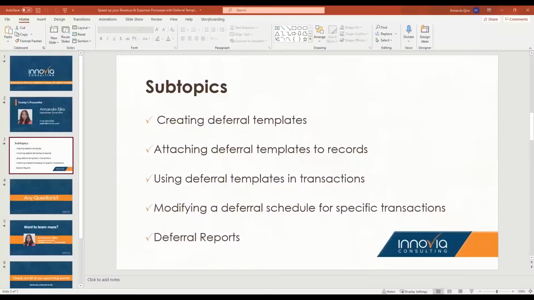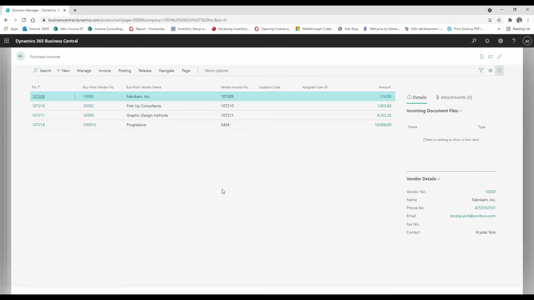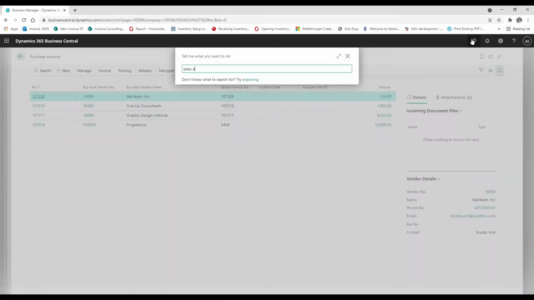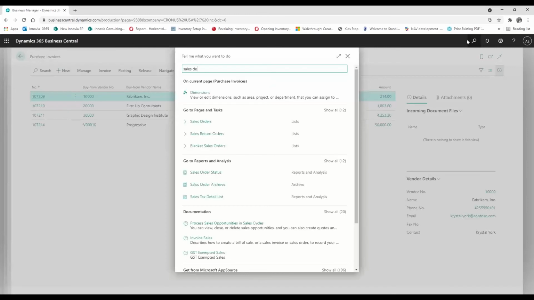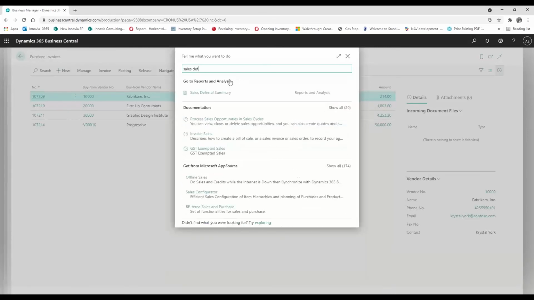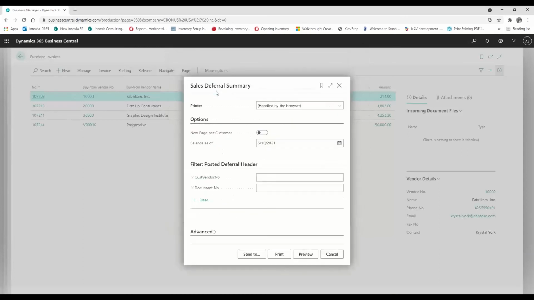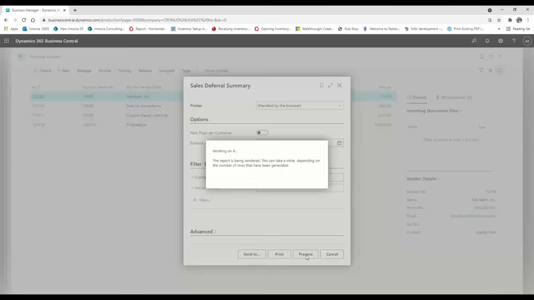The next thing are the reports. So we have some standard reports available in Business Central and Dynamics now for deferrals. So if you just search for something called sales deferral summary, I think it's called sales deferral. Okay, sales deferral summary. So balance. So show me my balance as at, not today. Say I say July, I don't know, July 14th or so, right? And I preview.